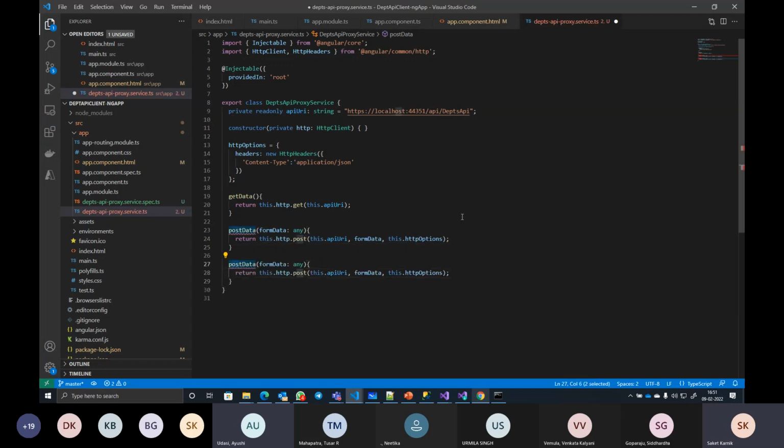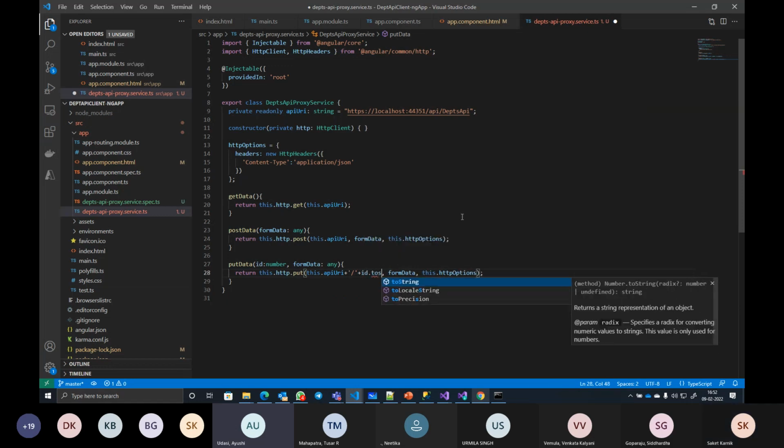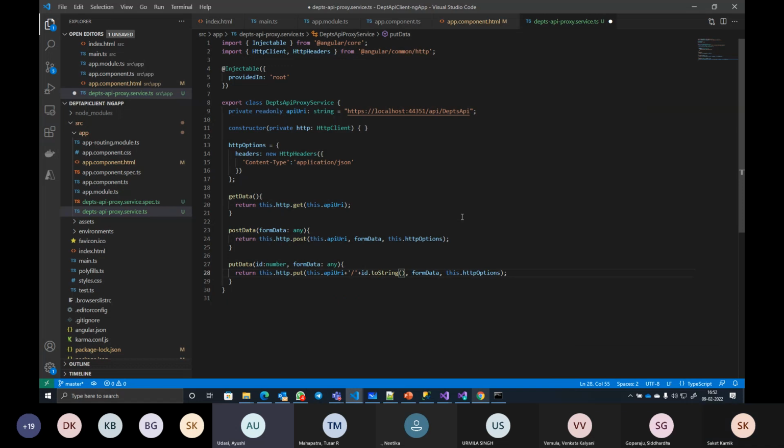Copy this post data and paste it below it. Change the name to put data. Receives two parameters. First is ID of type number, comma, next is form data of type any. Returns this dot HTTP dot put, this dot API URI. API URI needs to carry ID also into it. So I say plus, append slash, plus, append ID dot toString, as ID will be a number. So I want to convert it to string to append it to a string.